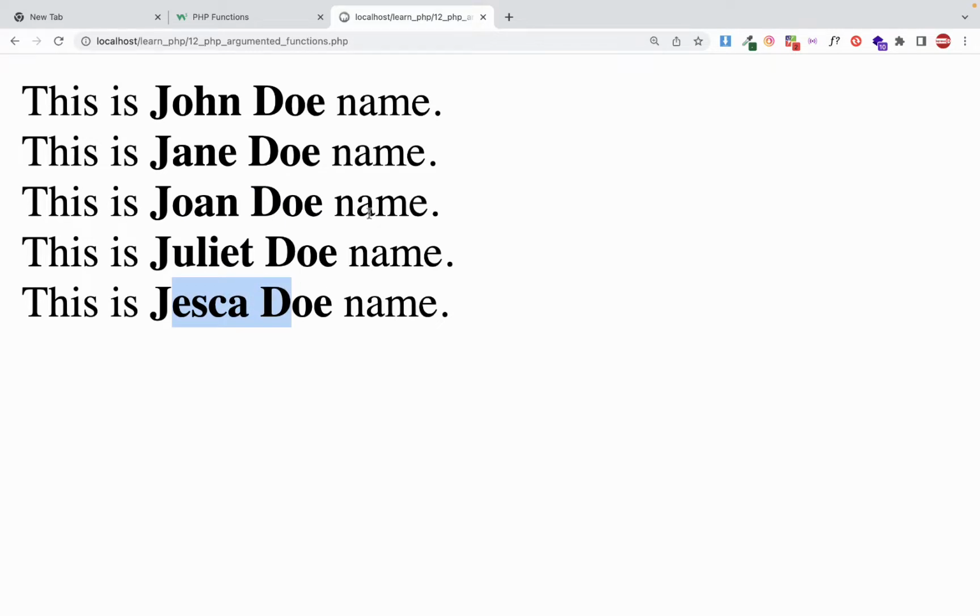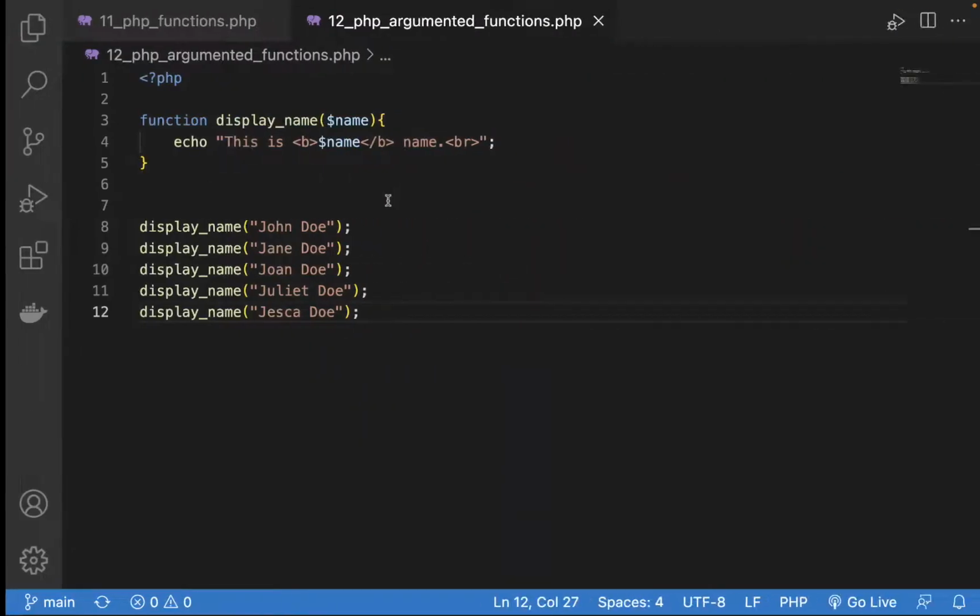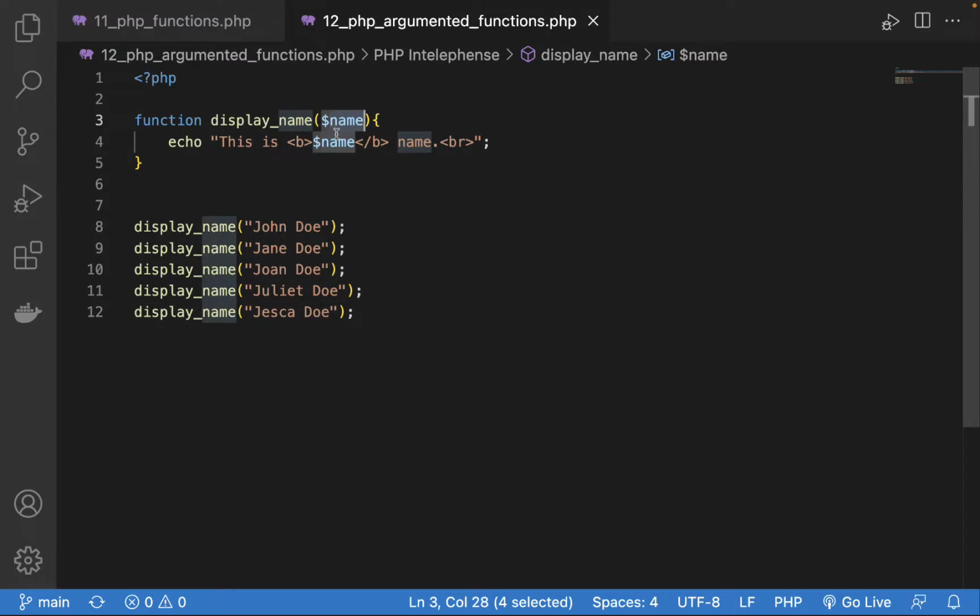And how is it able to display dynamic names? It is able to do so by giving it arguments. It doesn't matter what the argument is, what matters is that it received the argument. So you can be creative and use this function to do different kinds of tasks. It can be a function to display names, it can be a function to display anything, as long as it receives an argument. These are what we call argumented functions.